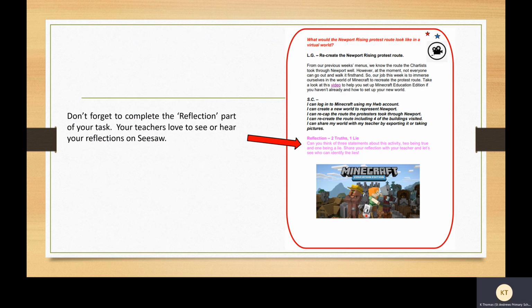And don't forget to complete the pink reflection part of your task. For this, we want you to think of 3 statements about this activity, 2 being true and 1 being a lie. Share your reflection on Seesaw with your teachers. This could be written, or you might record an audio file of yourself talking to your teachers. Or perhaps you might record a video file of yourself so we can see you and you can tell us about your 2 truths and 1 lie. We would love to see your work and see your reflection.